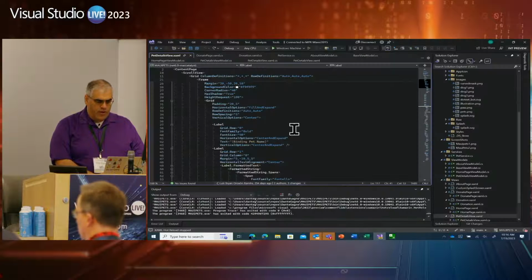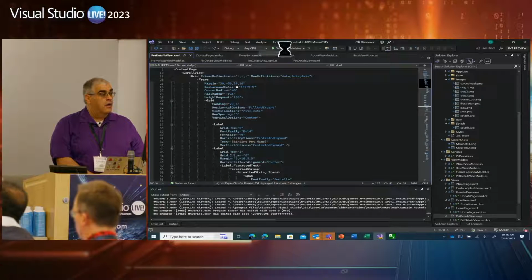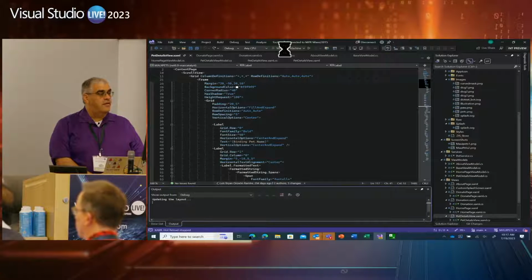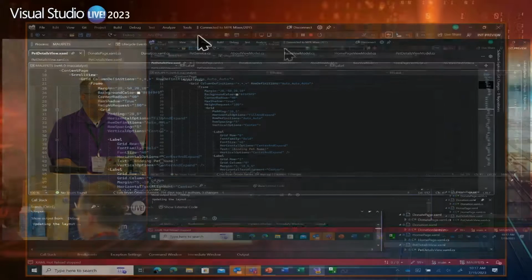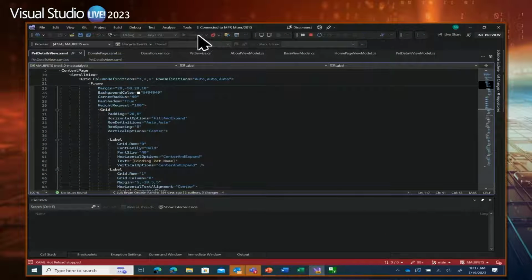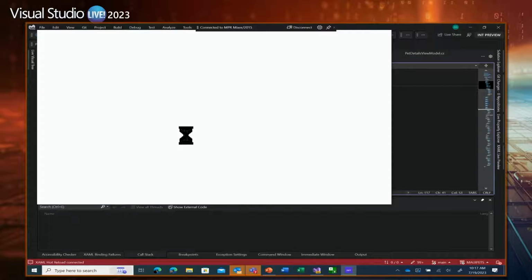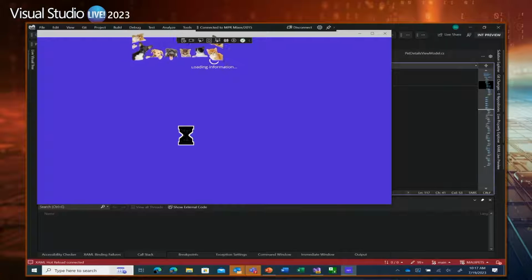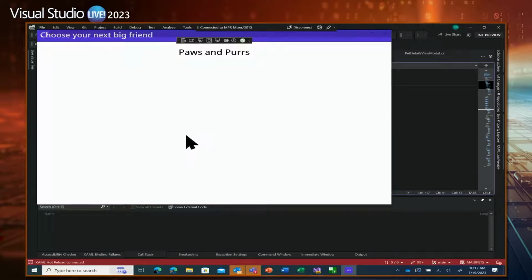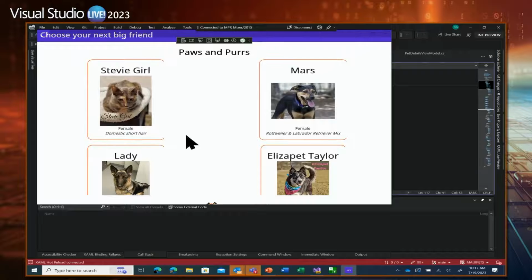So I'm going to bring up, so this is a .NET MAUI application. I'm going to go ahead and play this over here. This is an extremely simple application, but the goal here is to kind of show the concept. And Accessibility Insights, let me go ahead and bring this up real quick.